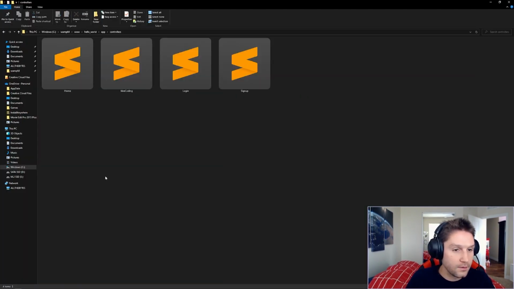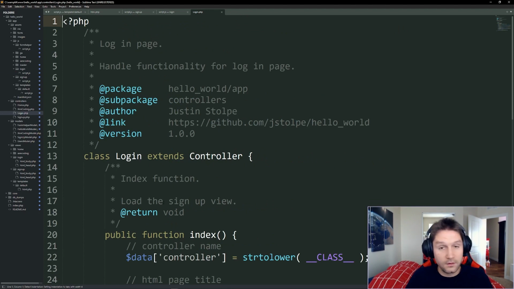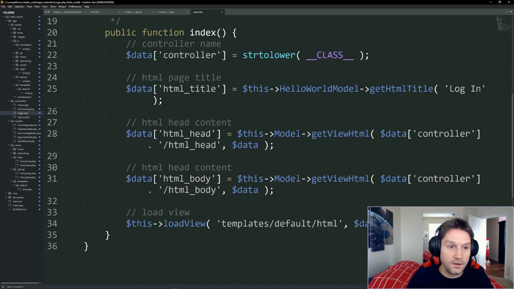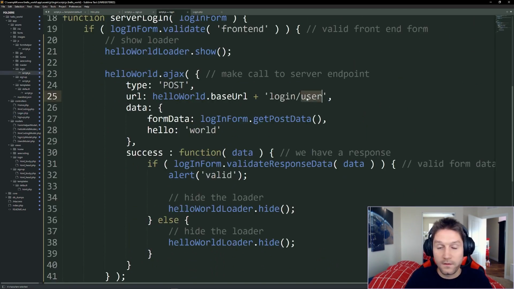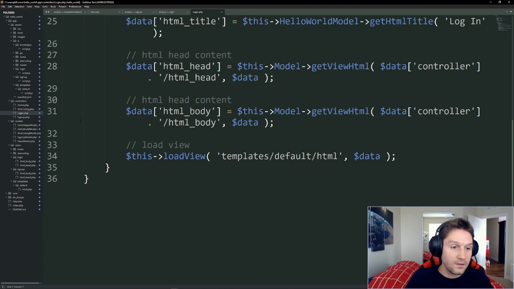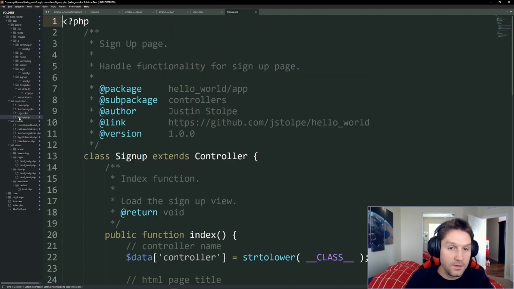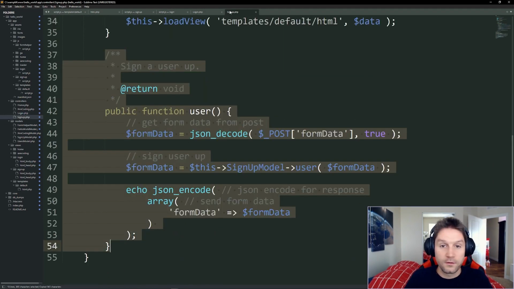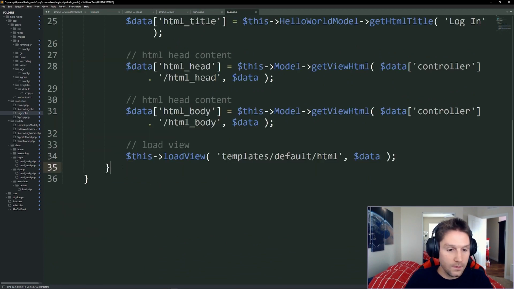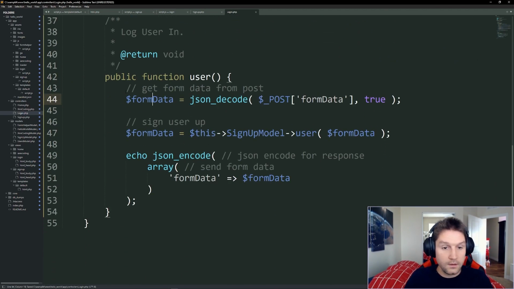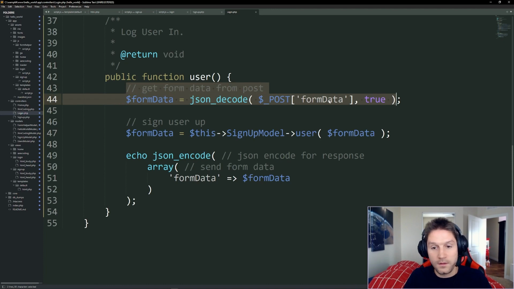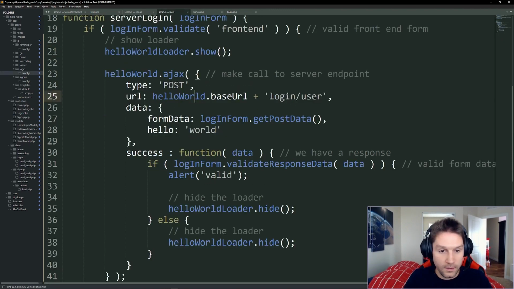App, controllers, login. So we have our login controller, which takes care of displaying the view out to the user, but we need to add a function in here now called user, because we're targeting the user function that needs to exist in our login controller. And again, this is very similar to our signup.php controller. So we're going to copy our user function from our signup controller into our login controller. And we're going to get our form data from the post form data, which is passed along from our Ajax call right over here, form data.